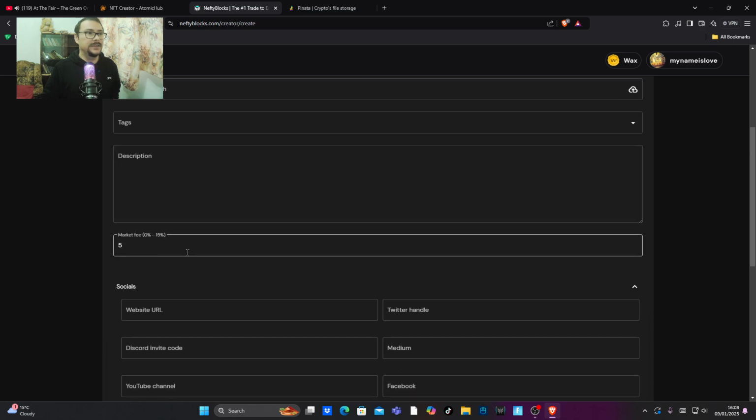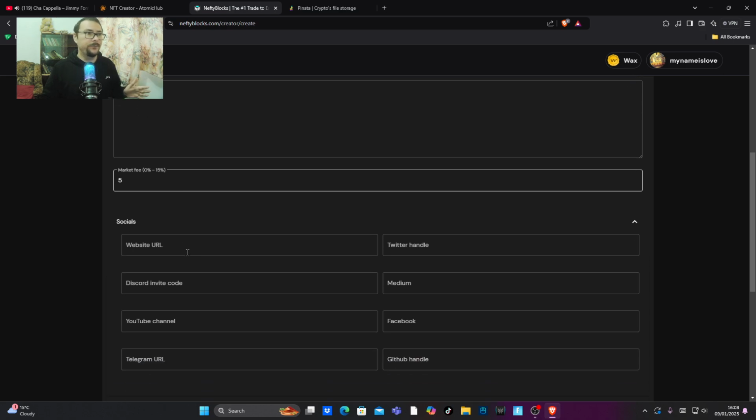Market fees. This is going to be how much you're going to take from the secondary market as well, right? I usually leave it at 5, but you never know. Depends. Website URL. This is going to be your website, obviously. You're going to have to put a website. You definitely need one. There's no way around it.